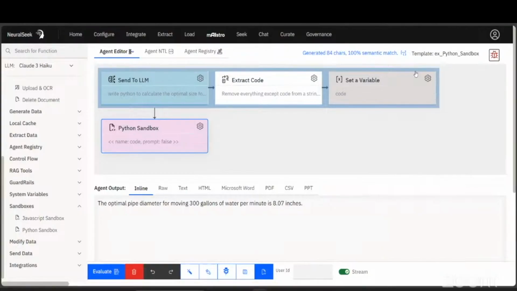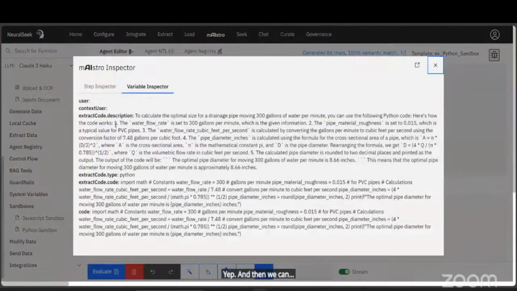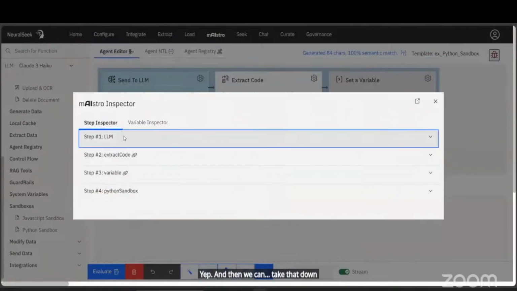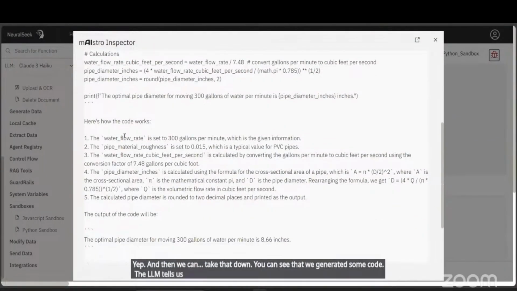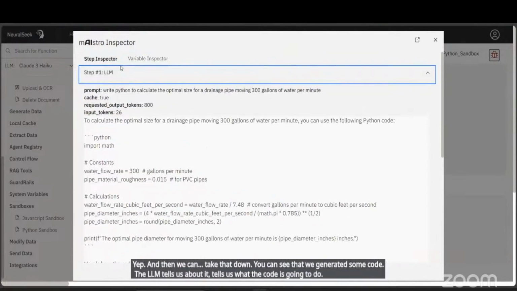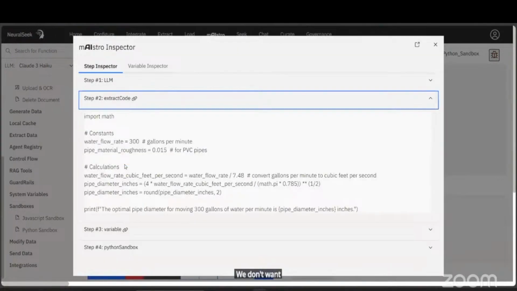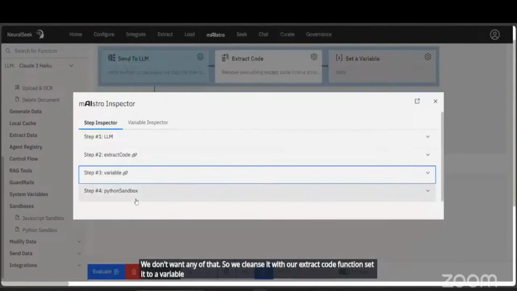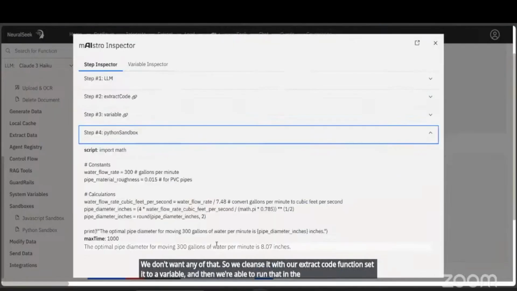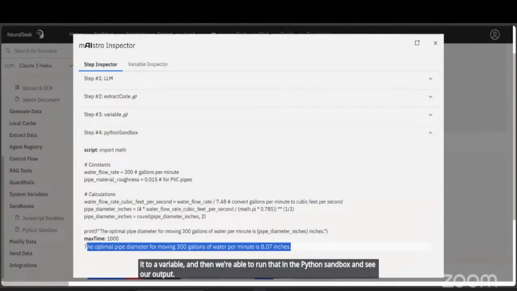Yep. And then we can take that down. You can see that we generated some code. The LLM tells us about it, tells us what the code is going to do. We don't want any of that, so we cleanse it with our extract code function, set it to a variable, and then we're able to run that in the Python sandbox and see our output presented to the user.